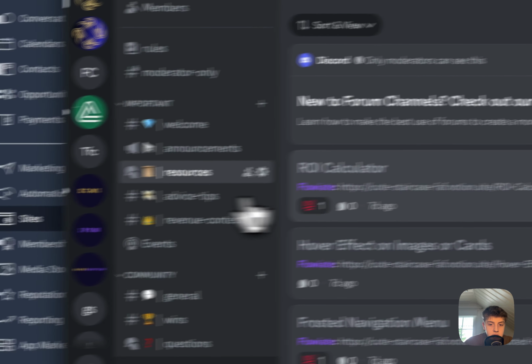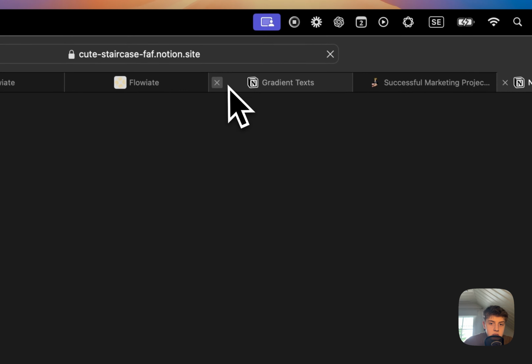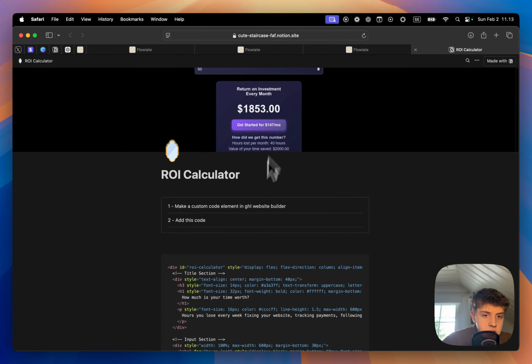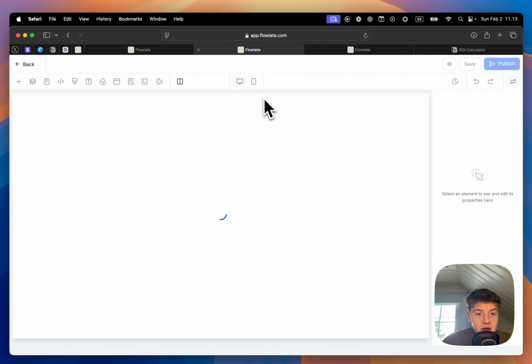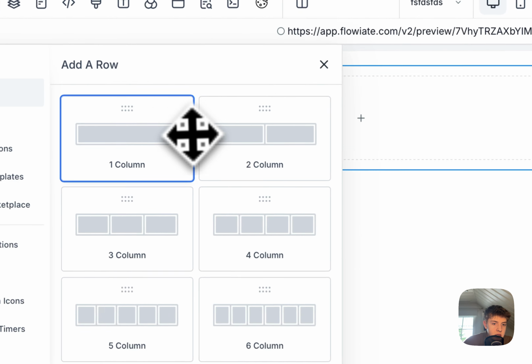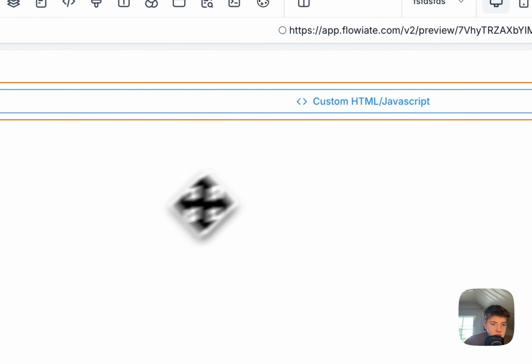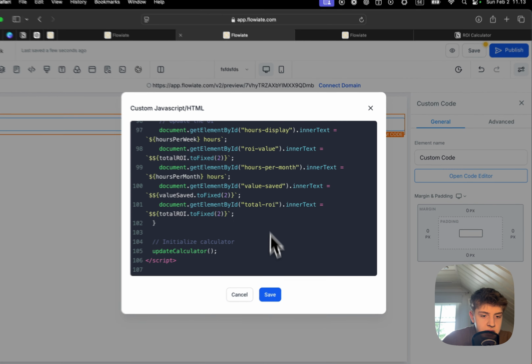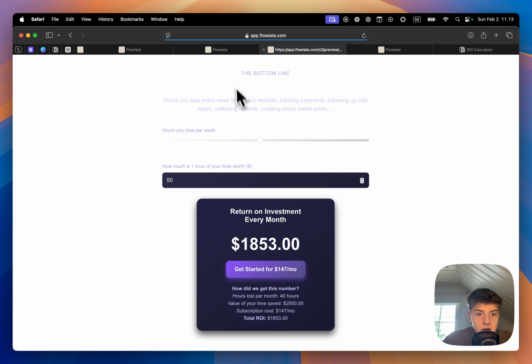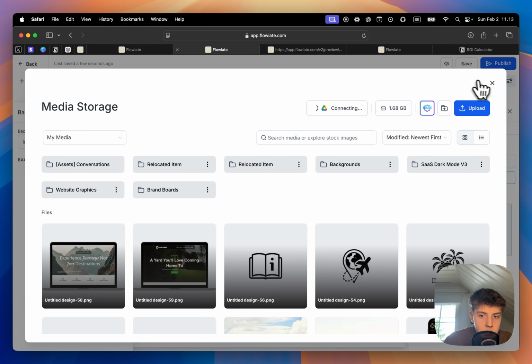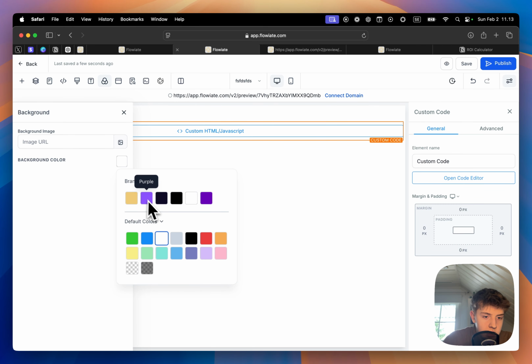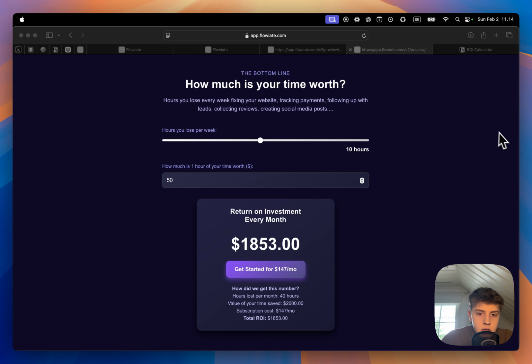So once again, go to the resources section, click on this, and here are the instructions. Make a custom code element and just add this code. Let's just create a blank page, add a section, make a custom code element, and then just paste that code in. And let's just actually make this website background dark so it looks better. And boom, here's the calculator.